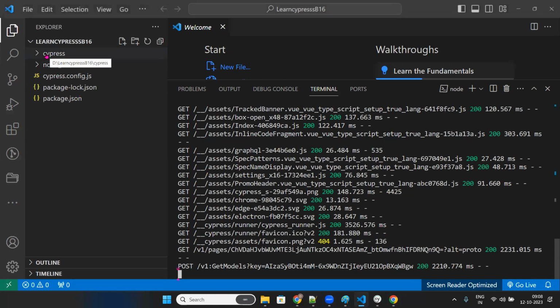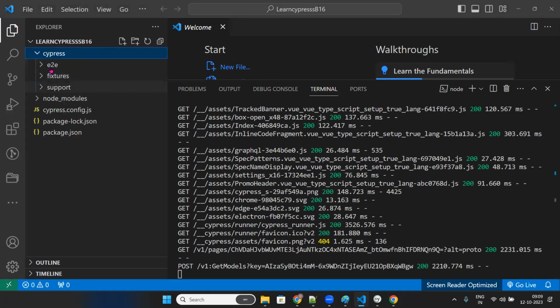You can see you got the cypress folder. Under that, you automatically got e2e, fixtures, and support. These three folders you got, and also you got cypress.config.js. For each of these folders and the file, there is a different purpose. I will tell you what the purpose is. Basically, this e2e is for writing the test scripts. So you have to write all the test scripts inside e2e only.